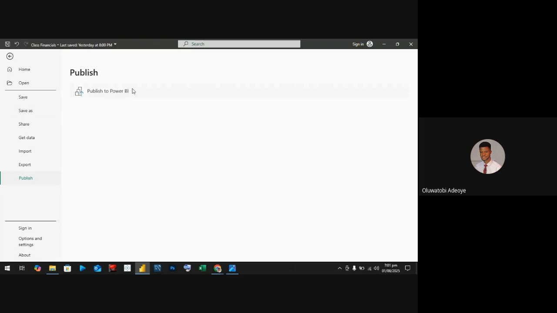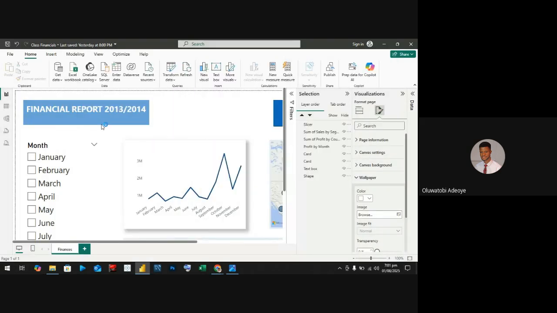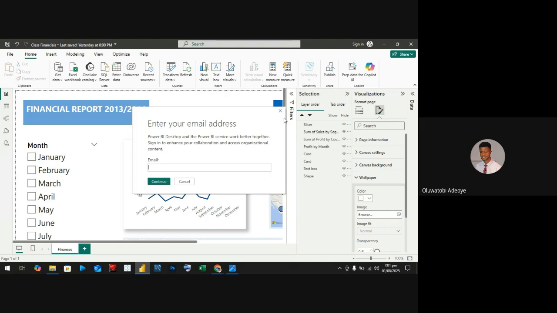You have an account, publish to Power BI. I didn't sign in here. You can download as an image, as anything like that. So you can also share. If you click on share, you can put the email of the person you want to share with. That person can work on your Power BI.